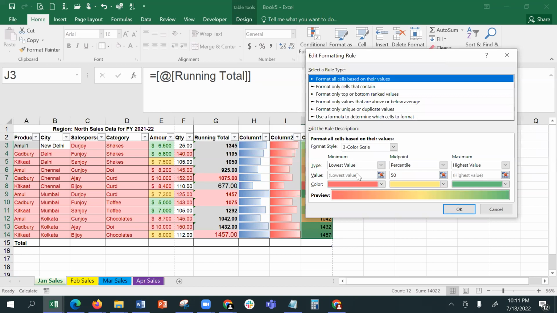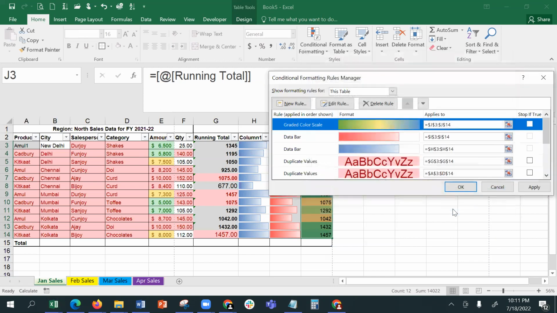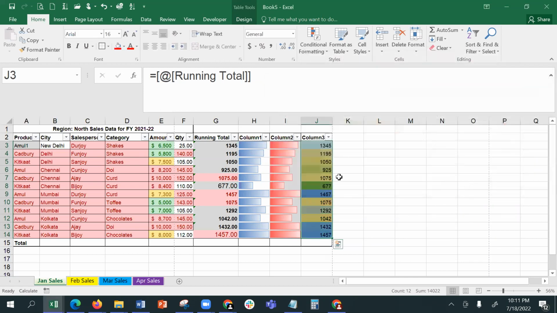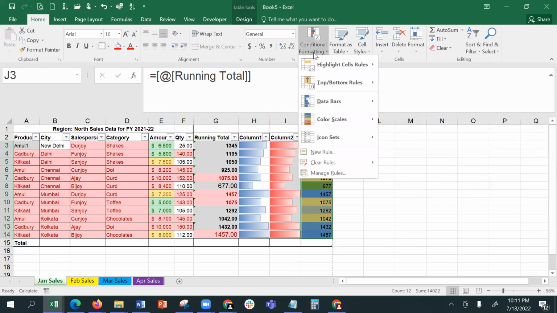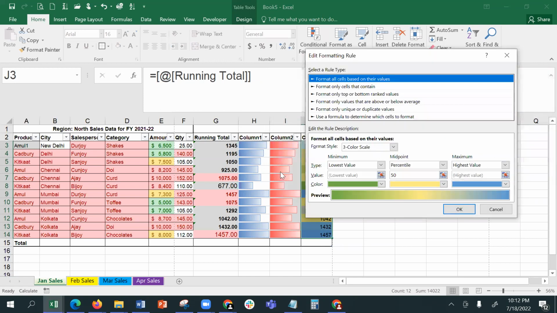See, the lowest value is red, highest value is green. I want it opposite, so I can change it. Highest value I want as green, lowest value I want as blue. And I say, okay. See, the coloring has changed. But in this, you cannot hide the numbers. There is no option to hide the numbers. Understood? Like in the previous one, we were hiding the number. But here you can't hide the number.